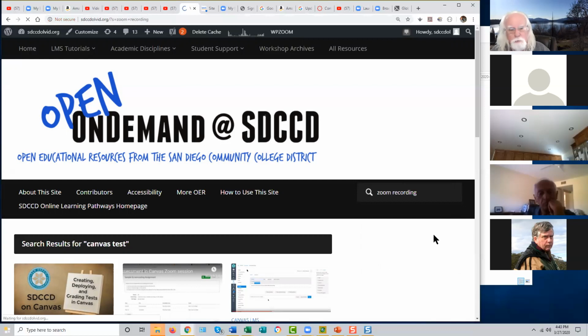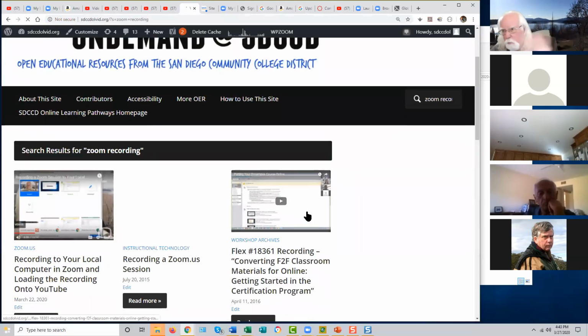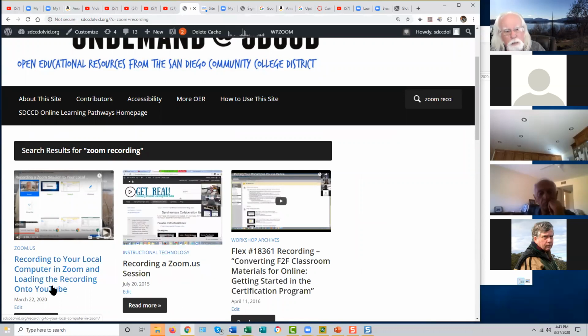Just search for Zoom recording or just scroll through the videos. Here's recording to your local computer in Zoom and loading it onto YouTube. So just a few minutes of instruction. It's not difficult to do. And then once it's up on YouTube, it will automatically be captioned also.